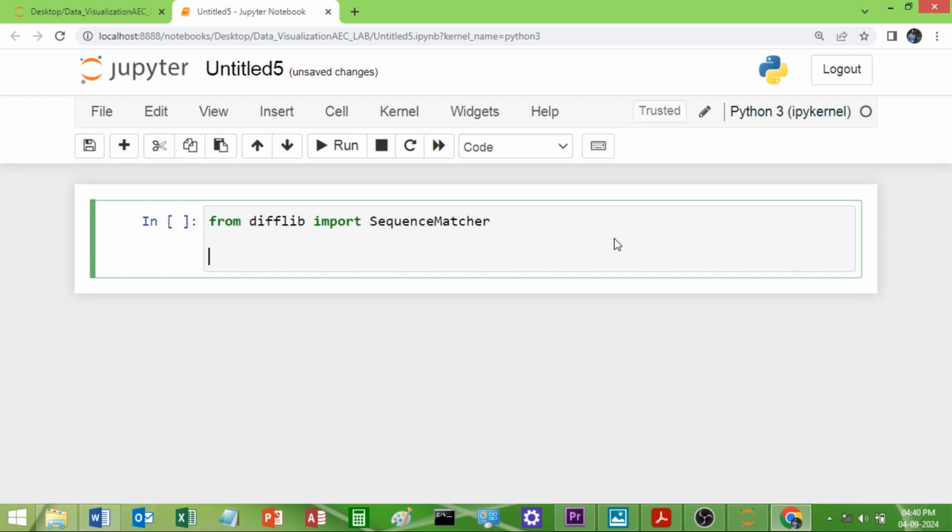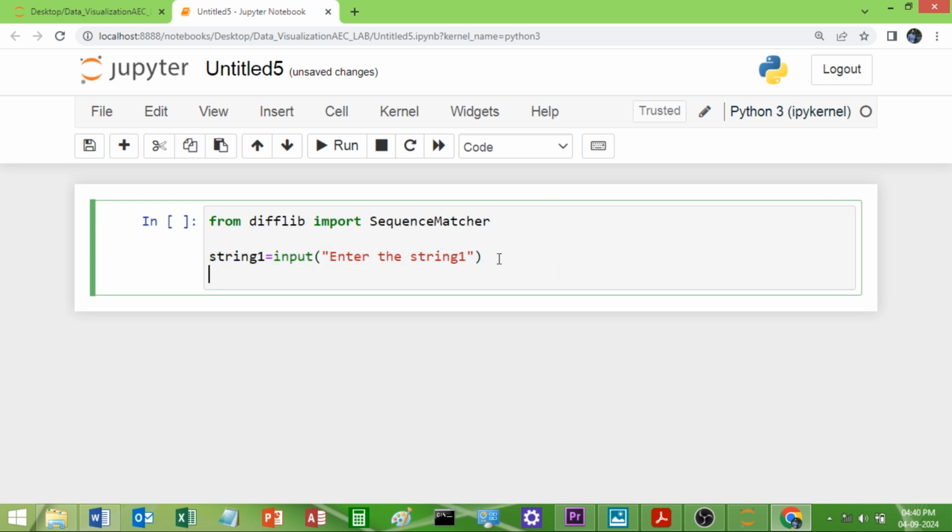Okay, so what I want is two strings. I'll use one variable called string1 and I'll read string1 from the user: "Enter the string1". Now I'll read one more string, because I have to compare two strings, right? I'll read the second string.